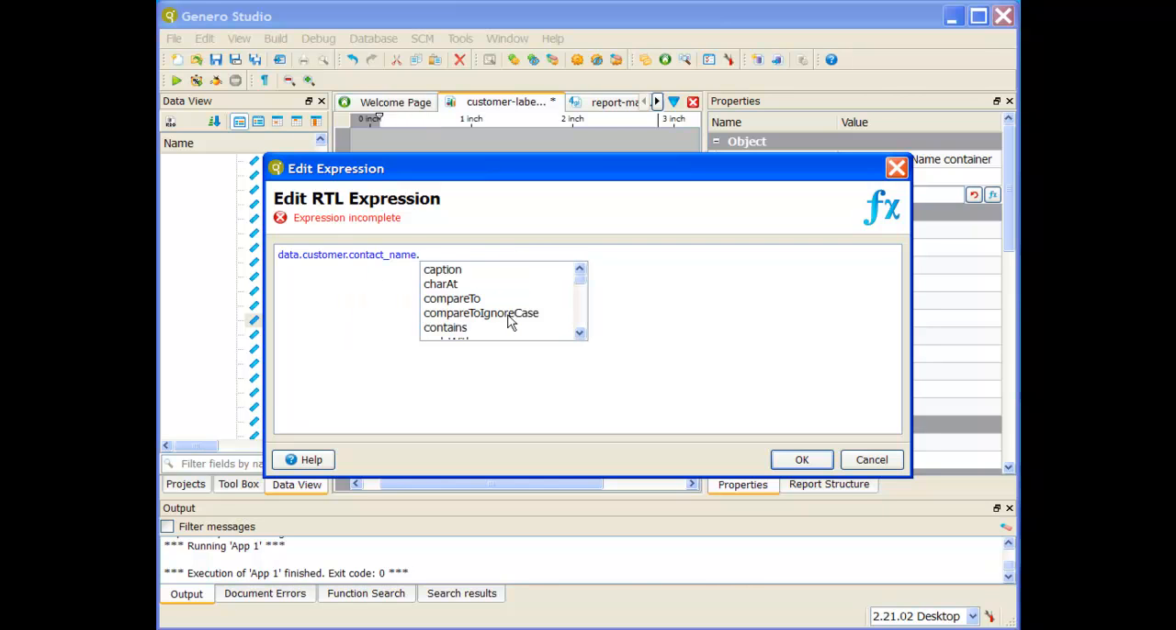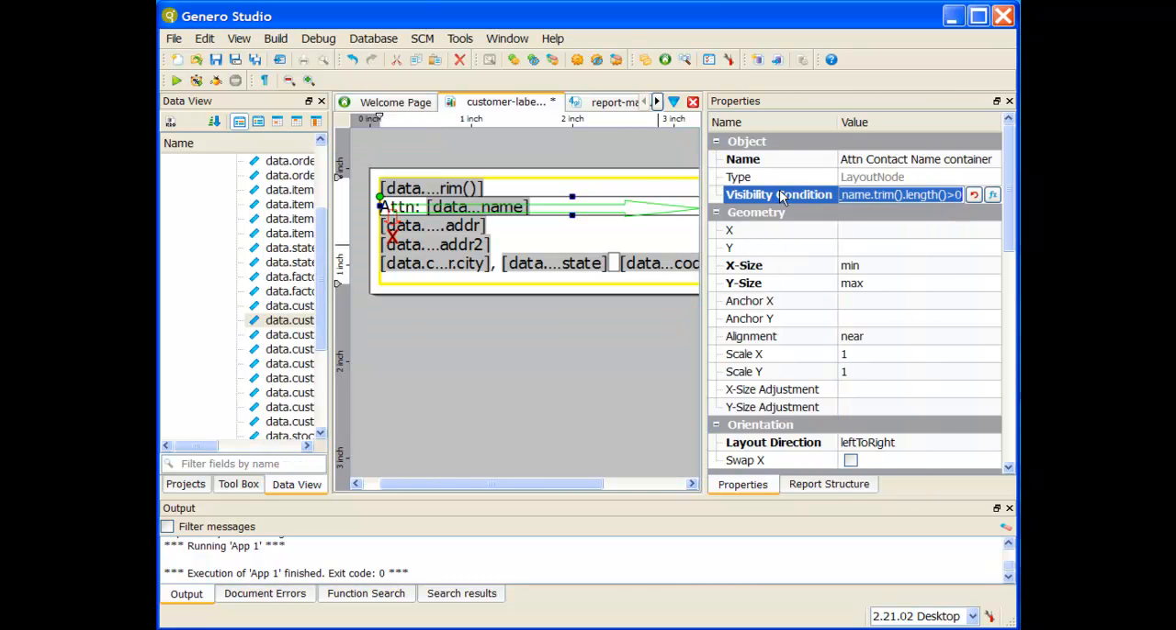And the visibility condition that I want to set is if the data.customer.contact name, let me trim this down, and then let me get its length. So that's saying go out there, find that contact name, trim off the white spaces. What is the length? If that length is greater than 0, well then I know a contact name exists and I want this to display. If it's 0 or less than 0, then I want it to disappear. So I've set my visibility condition. Greater than 0, keep it. Less than 0, let it disappear.